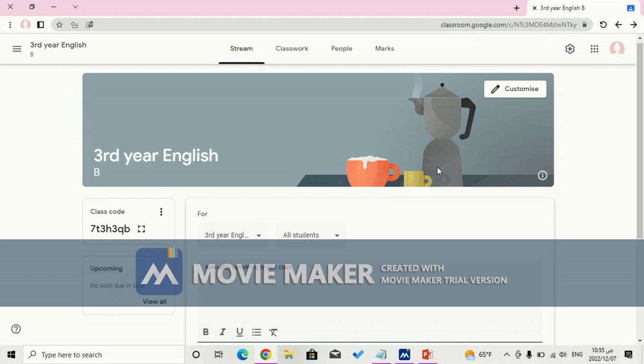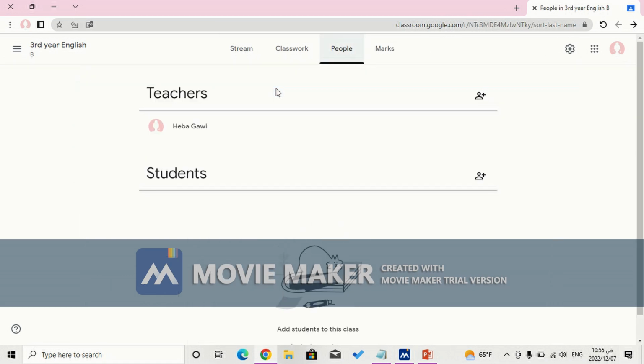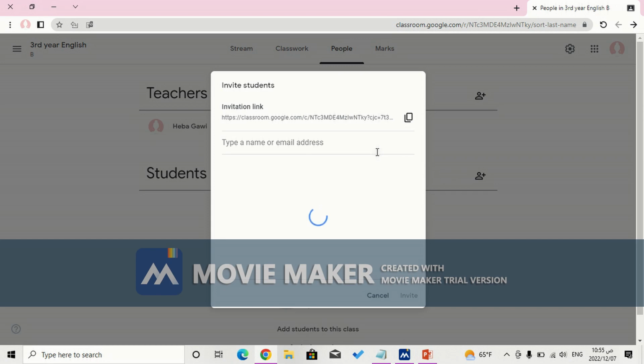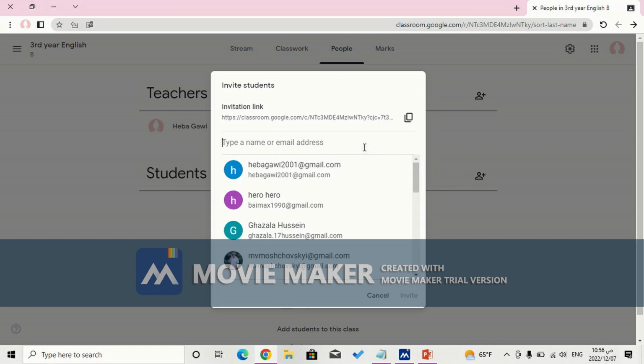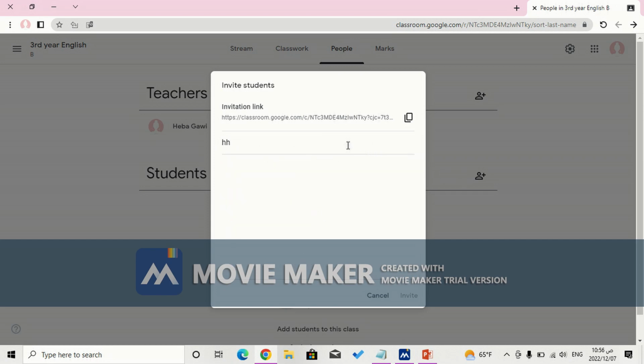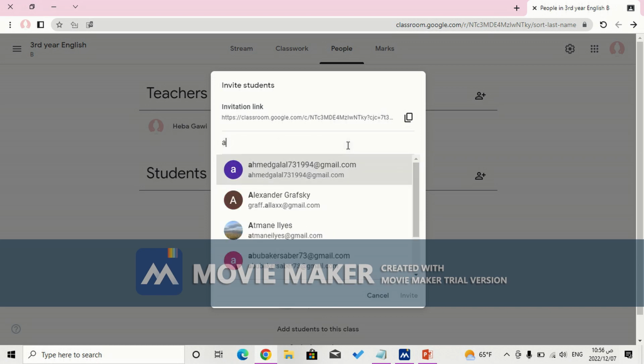The next step is adding students to your class, and that can be done by tapping on people. Here you can add students individually by choosing add students from here. You will find a list of your own students and you can type the name or the email of the students and send them individual invites, and they can join by using these invites.